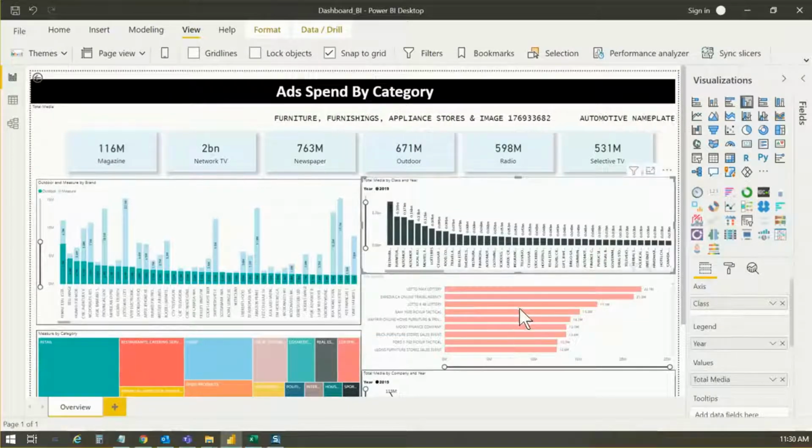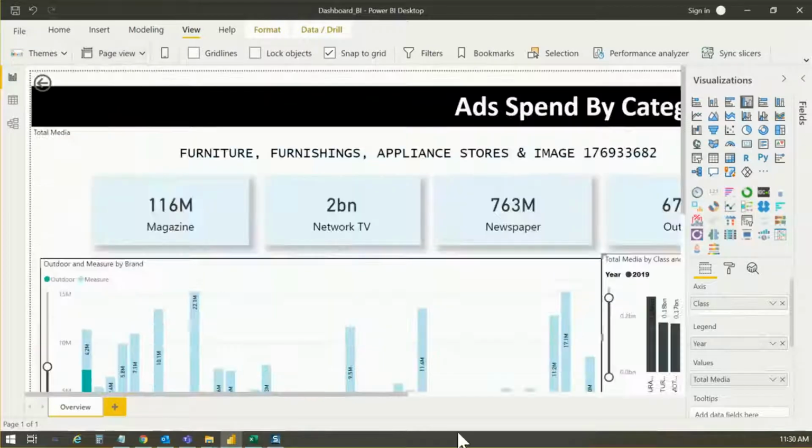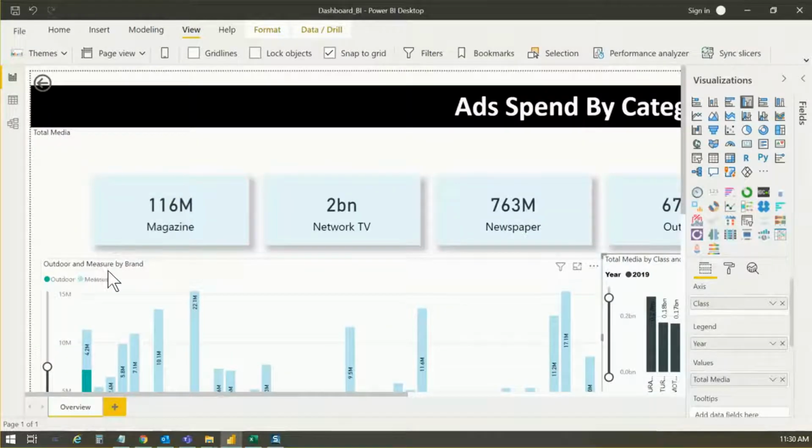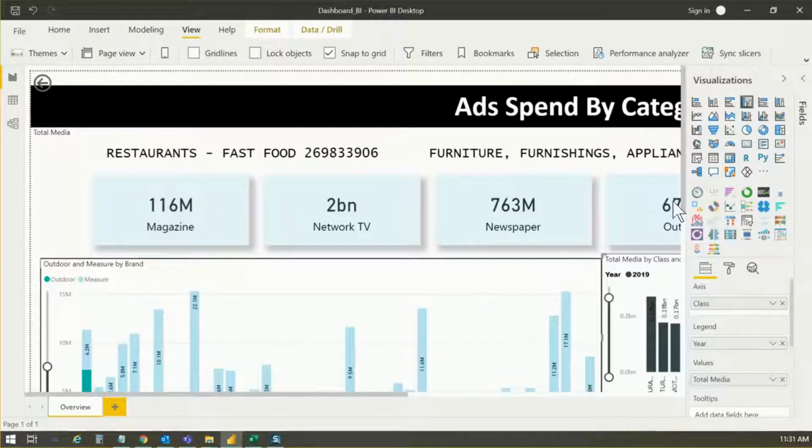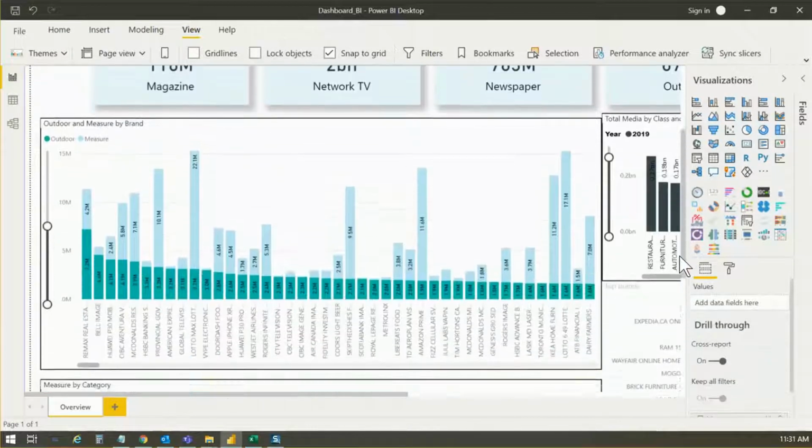So this is your top brand. First, let me tell you what is what, and then we can go ahead. So this is your outdoor and the rest. Remember the question that you had? You wanted to compare the outdoor versus the rest of the media information. So that is shown here. So that's the first chart.